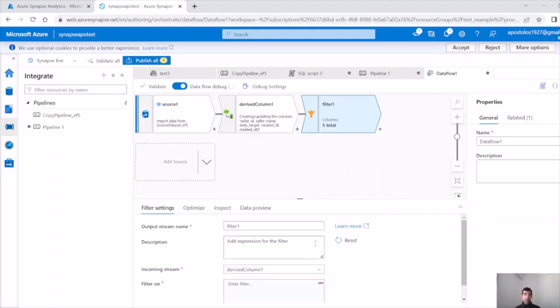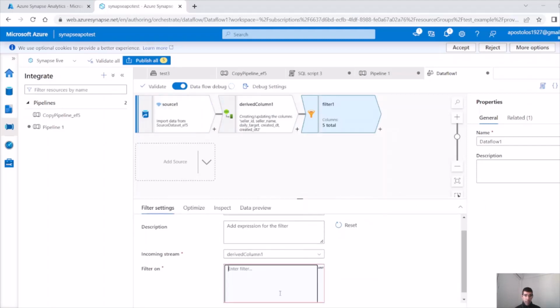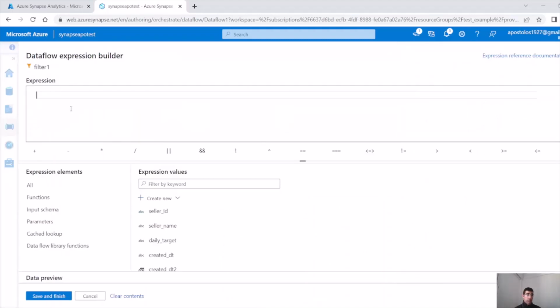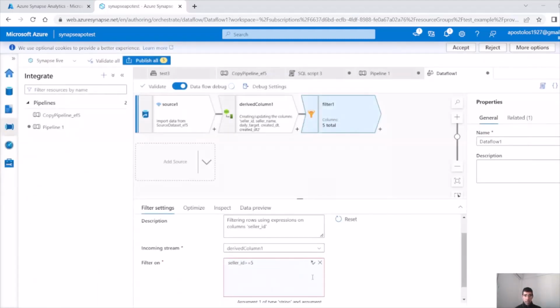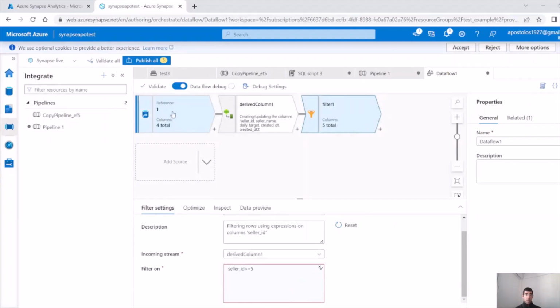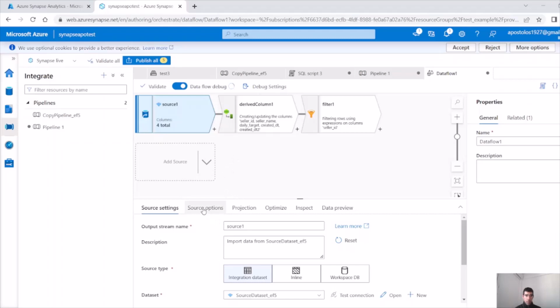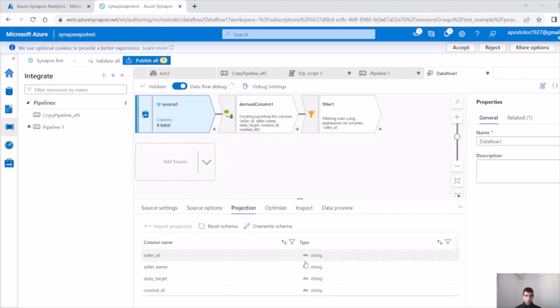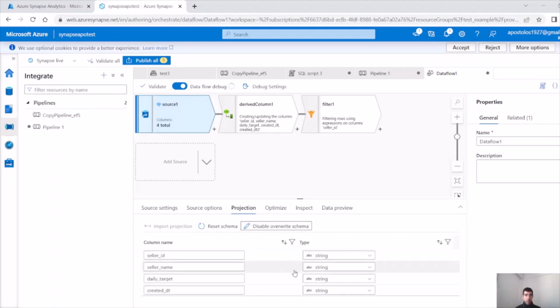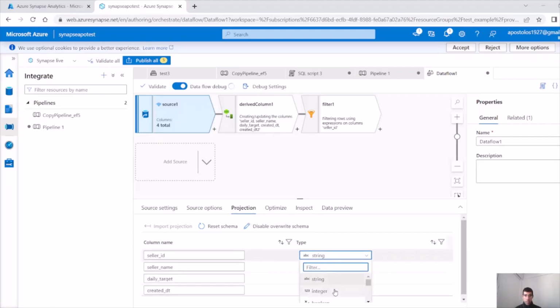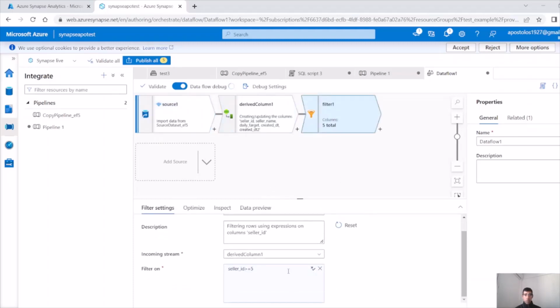So let's create a filter here and enter a filter. Let's say that seller ID has to be greater or equal to 5. Save and finish. Yeah, it's an error because actually seller ID is of data type string when we load it, which is not the best. Source options, projection. Okay, override schema here. Let's say seller ID is integer, of type int. Okay, and now it's not going to give any error here.